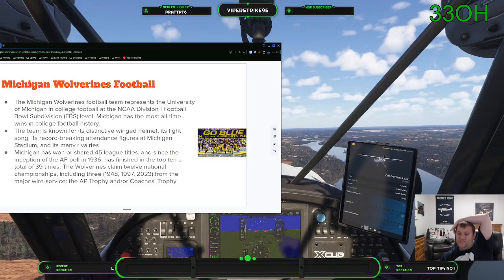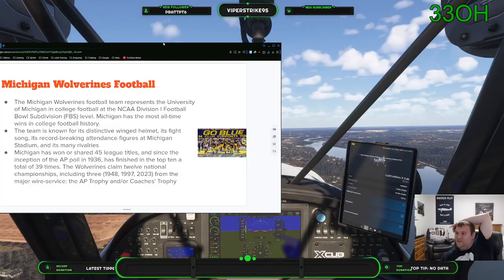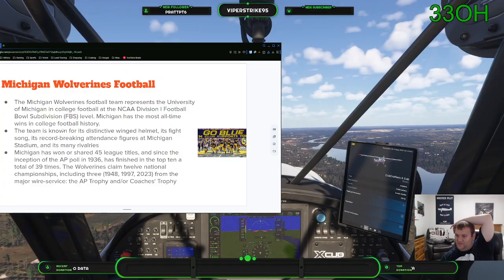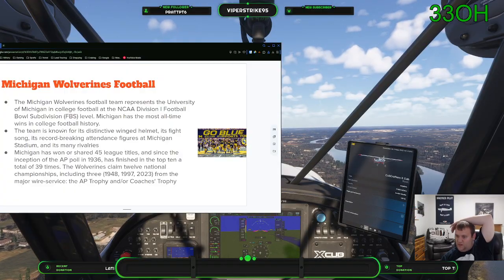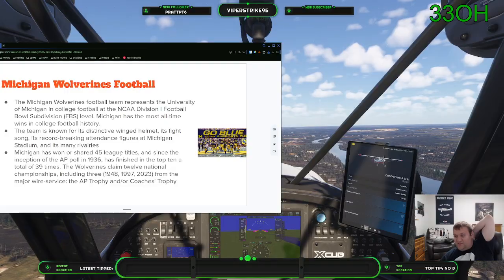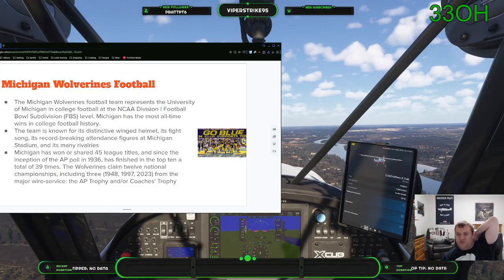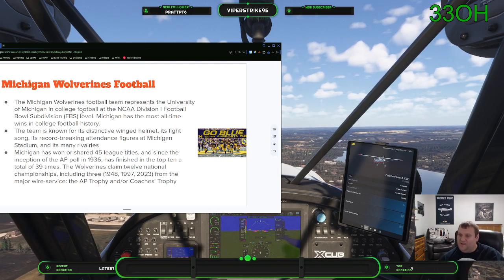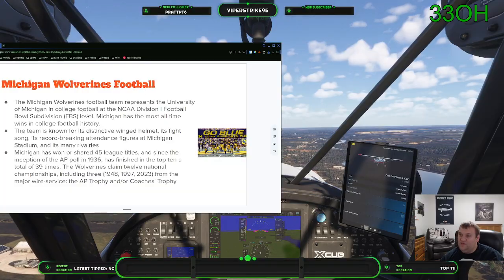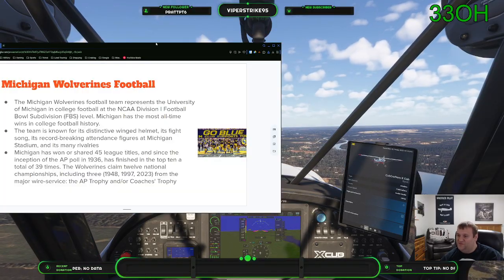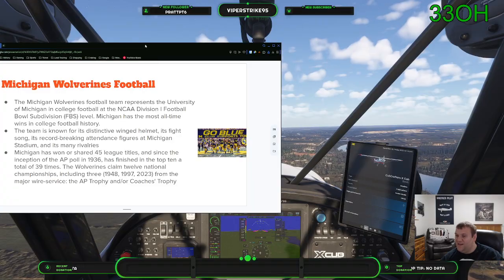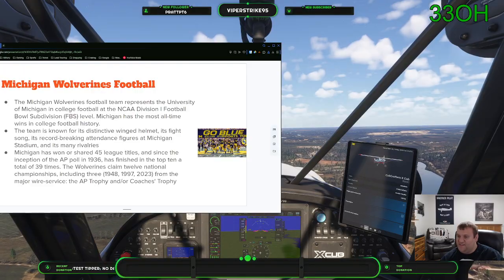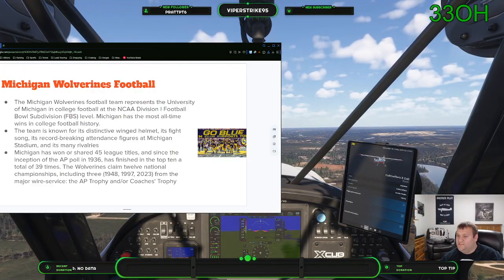It's also known for its distinct winged football helmet, which has been a Michigan tradition here at the program. Of course, Princeton was the first one to use the winged football helmet, but Michigan used it in 1938, and it's still stuck ever since. Its iconic fight song, possibly the greatest fight song in college sports, "The Victors," dates back to 1898. And it's also known for its record-breaking attendance at Michigan Stadium and its rivalry, especially with Ohio State.